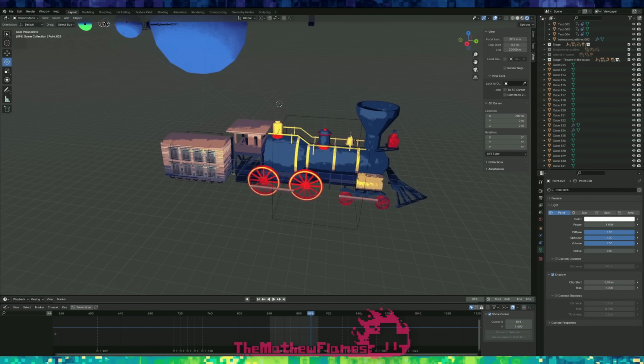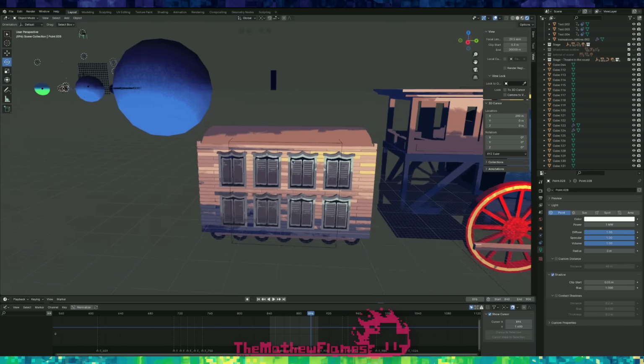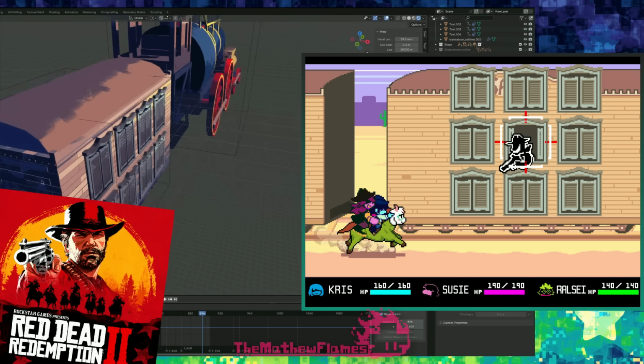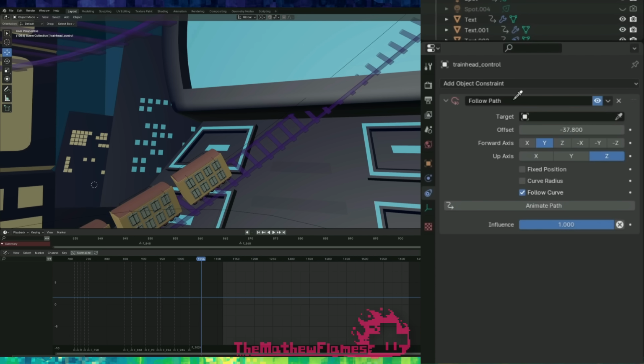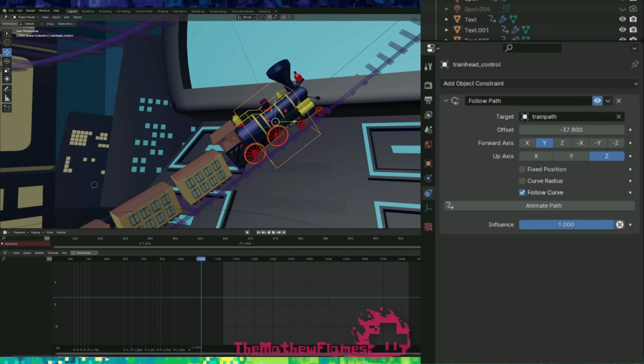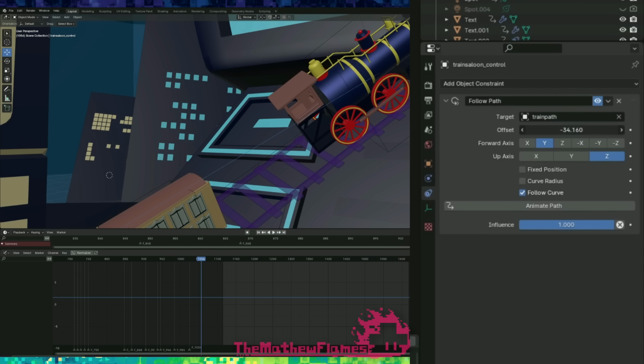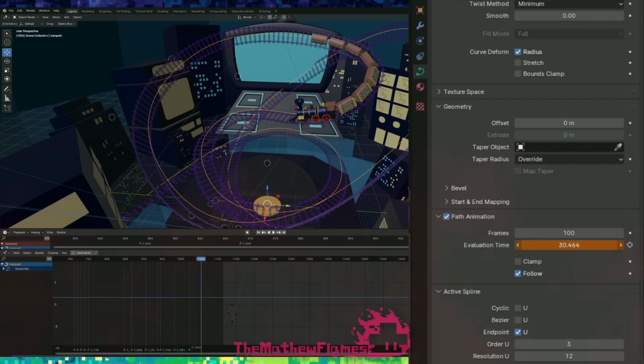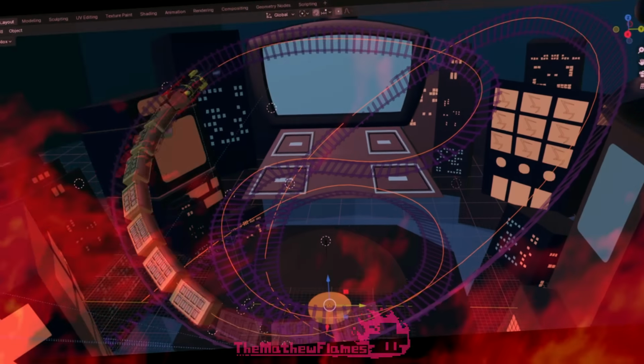Now I decided to make a western type of train, which is heavily inspired by this one minigame where it's kind of like whack-a-mole but in a Red Dead Redemption style. So with the train model, add a follow path constraint and select the target to be the path, so now you can move the train along the path. And by using the evaluation time, you can make the most deadly roller coaster you can ever make.